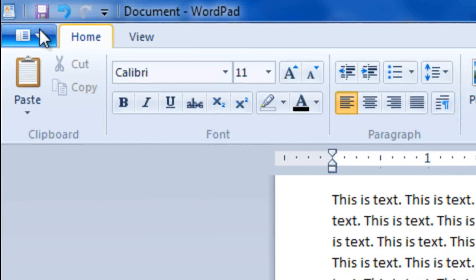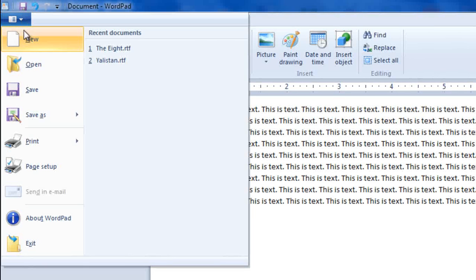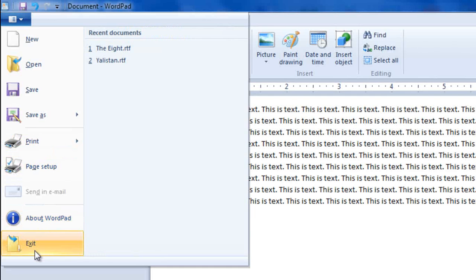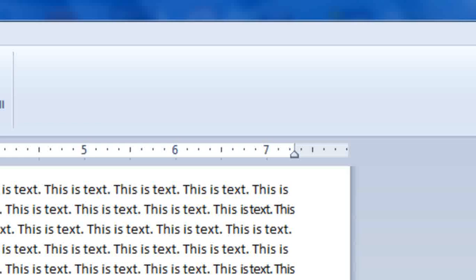The File menu has all your filing needs. Create a new WordPad document. Open an existing one or other types of text files. Save your document. Print your document and exit WordPad when you've had enough. You can also access help if you think this tutorial sucked.